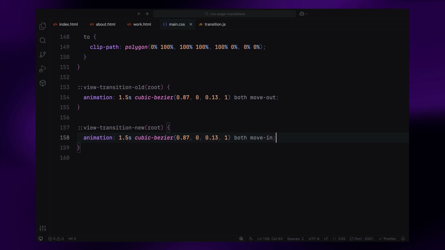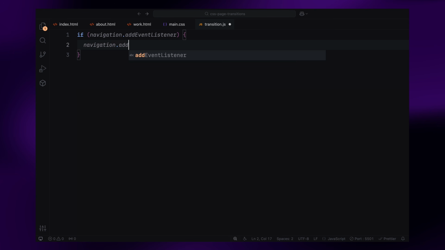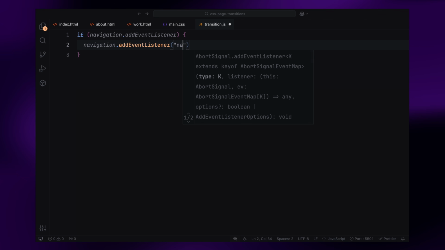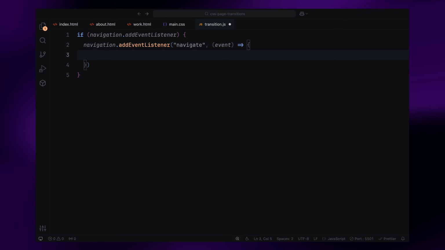So let's dive into the JavaScript. First, we check if the browser supports the navigation API. This ensures our code only runs in browsers that can handle these transitions. Then we listen for any navigate events. These events fire whenever a user tries to navigate to a new page, like when clicking a link.